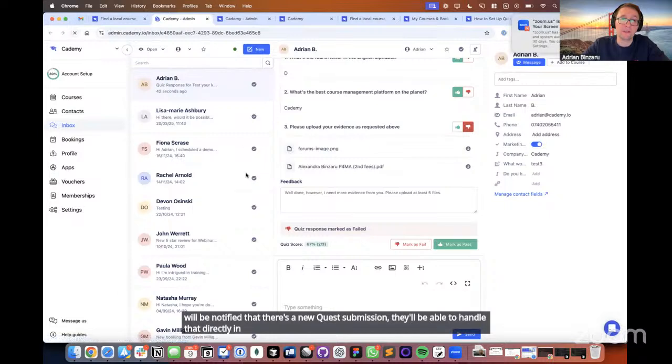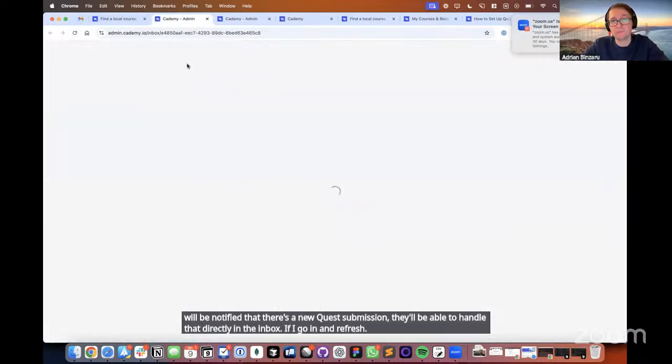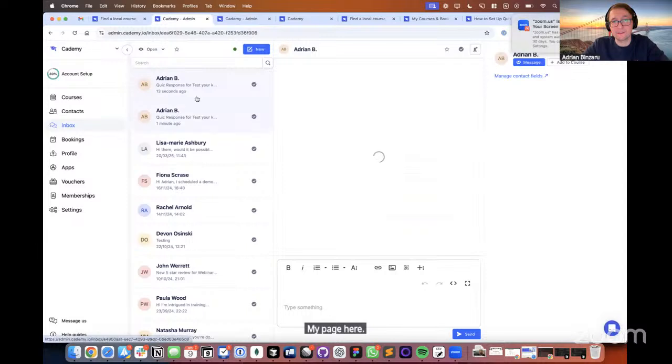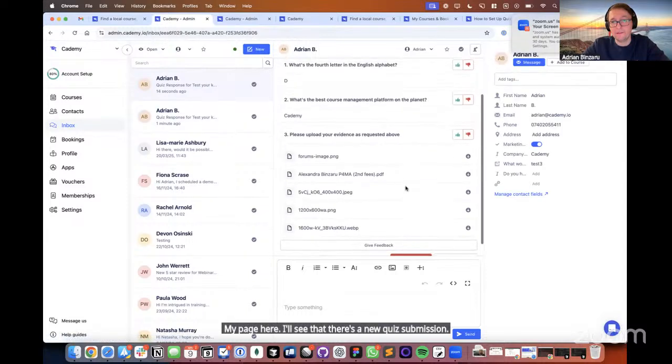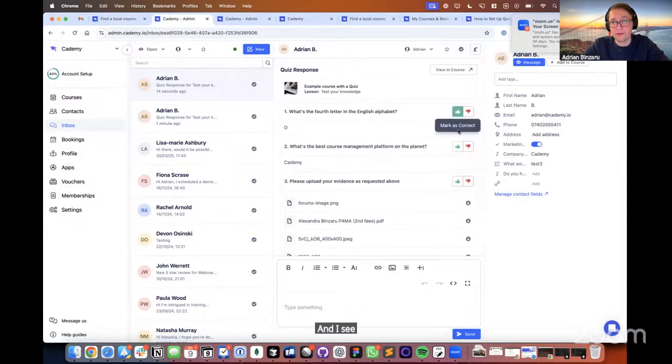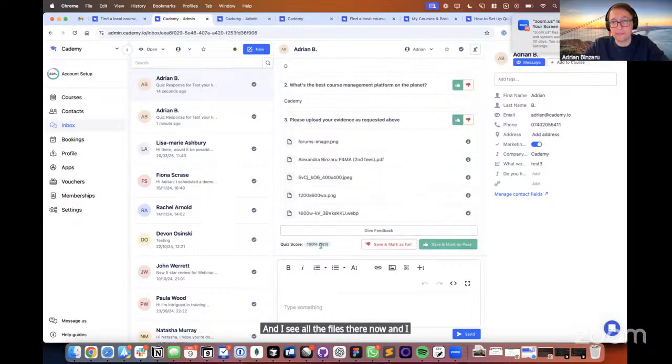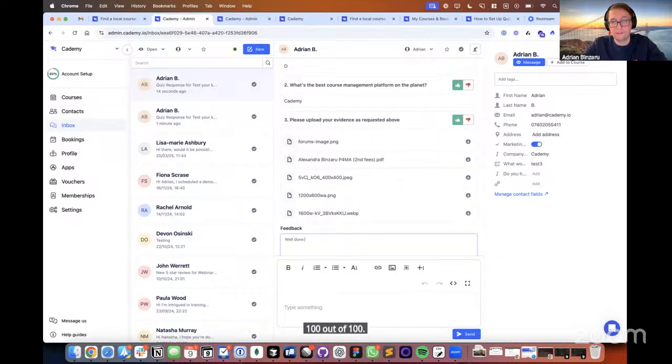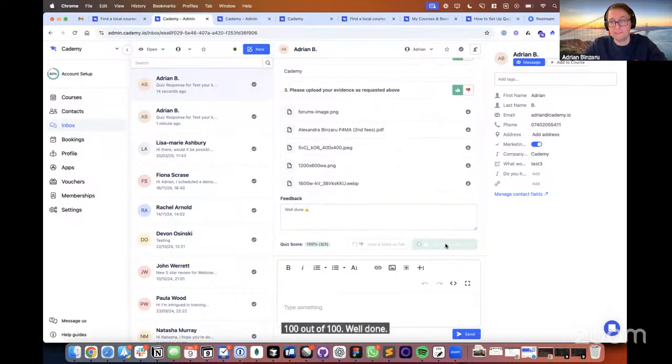They'll be able to handle that directly in the inbox. If I go in and refresh my page here, I'll see that there's a new quiz submission, and I see all the files there now, and I can simply mark them as correct. 100 out of 100. Well done. And save. So there you go. Now the student will get an email saying, well done.